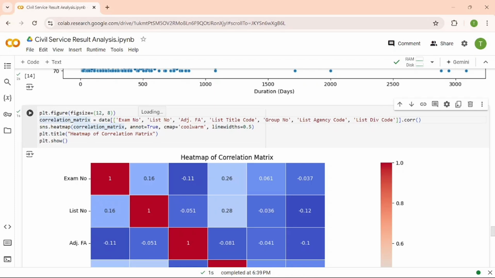The correlation will be calculated only for the numerical attributes or numerical columns. These are the numerical columns I have in this particular data set. I take all the numerical values and use corr, which is an inbuilt function to calculate the correlation. After calculating, I save this in the correlation matrix and use it in the heat map function.